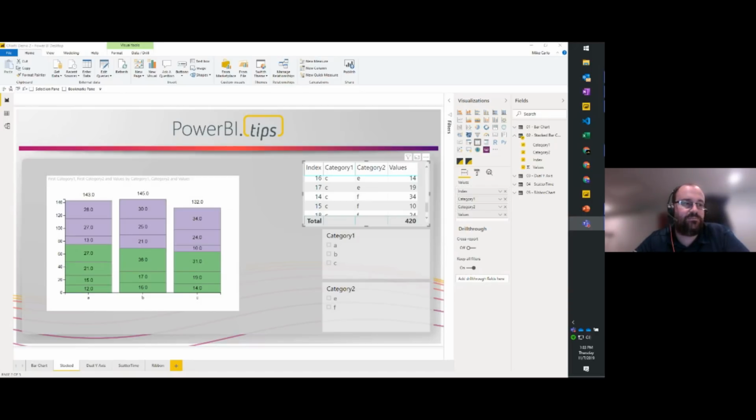Looks like there's nothing right now. All right, we're going to keep cruising. All right, so moving over to the dual axis.